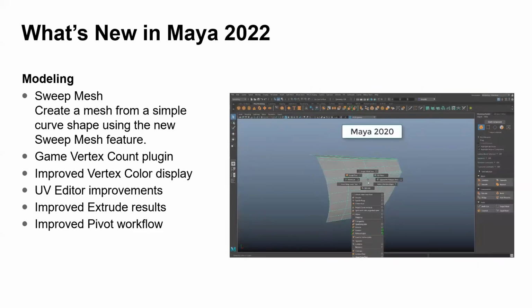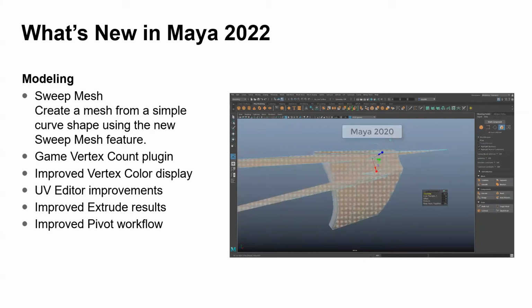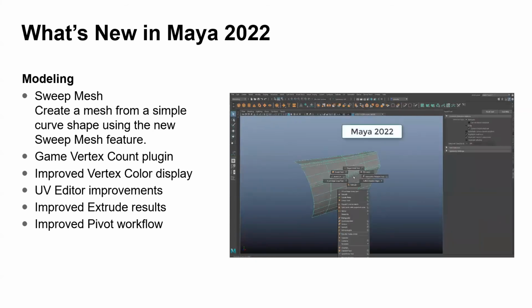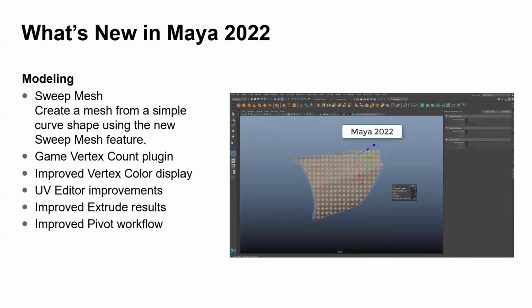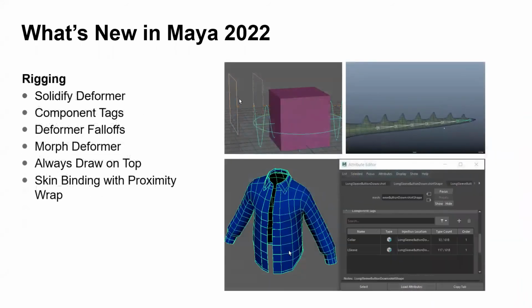And also finally, that's what I would say, the extrude is finally working how it should work. So in Maya 2020, when you extrude faces, that went completely wrong. And in Maya 2022, when you just extrude a single face, now you have the extrude how it should react. Okay, so that's also fixed in there.